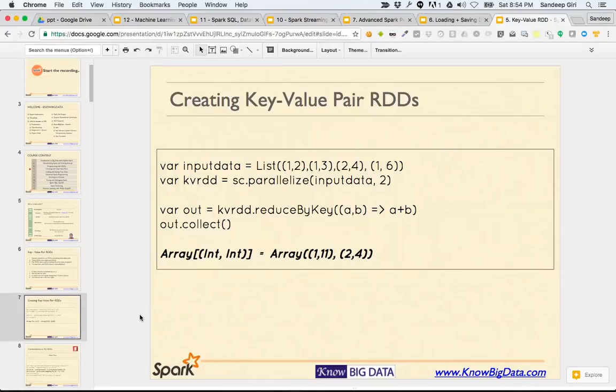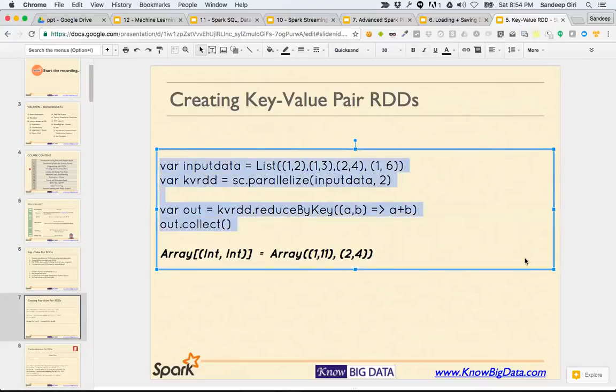Okay, now, is everybody able to run this example? Who all have been able to run this?